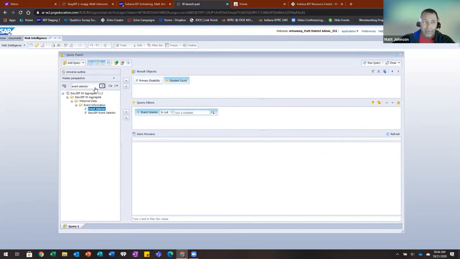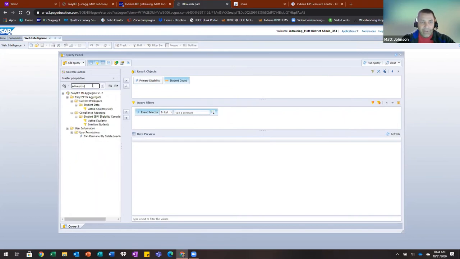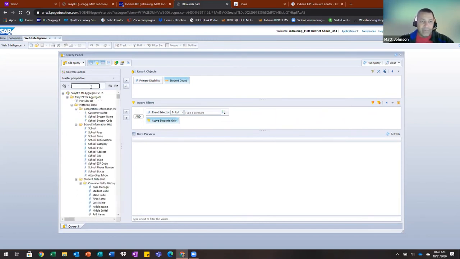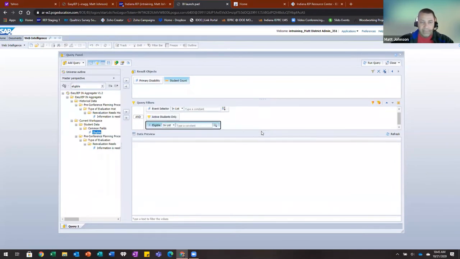I'm also going to want on my report only active students. I don't want the inactive students that are on there now. And that changes some, it depends on your report. Sometimes you want all students that are active or inactive during a span that had IEPs. That's up to you. But in this case, we just want active students only. And then I only want to see eligible students. So that's what I found there.